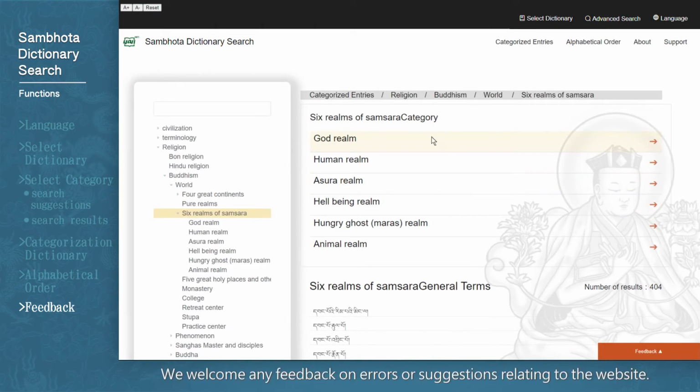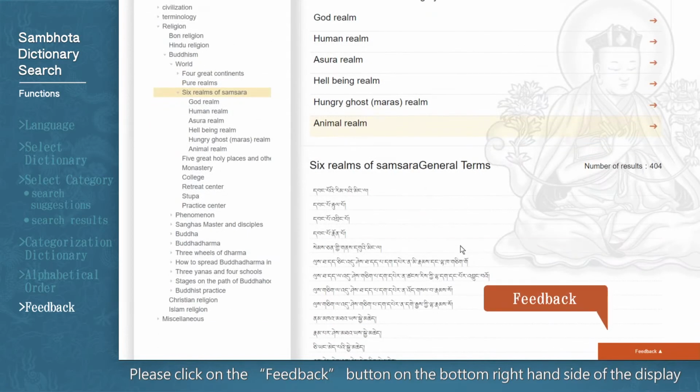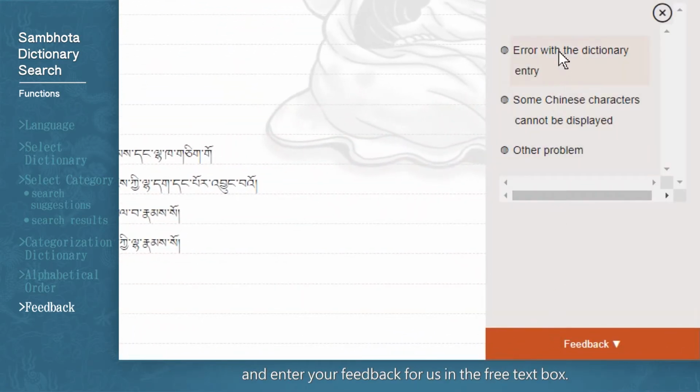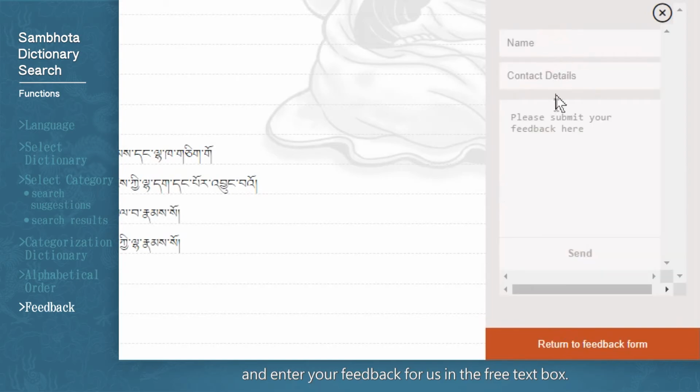We welcome any feedback on errors or suggestions relating to the website. Please click on the feedback button on the bottom right-hand side of the display and enter your feedback for us in the free text box.